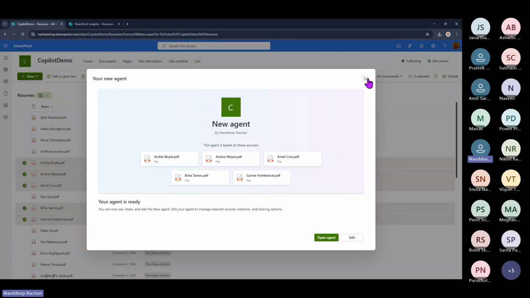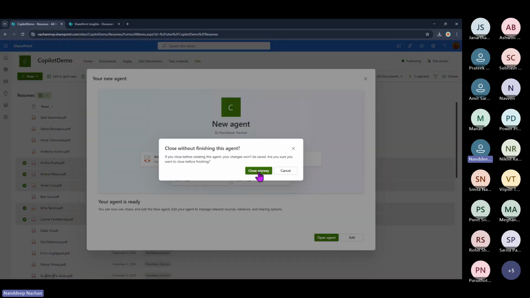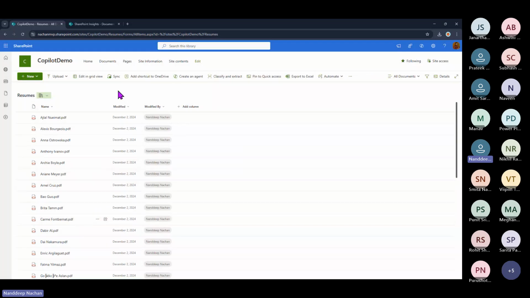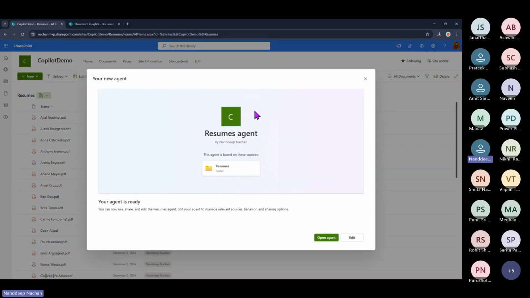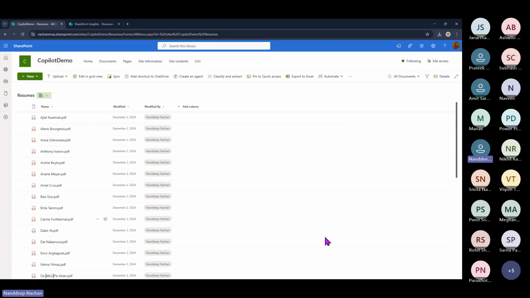What we are going to do now is make an agent for the entire document library called resumes. I'm just going to click agent, and we get a reference to the entire resumes folder. And that's it, our agent is ready. Let us open the agent. You must have seen that it was just one click, and then we were able to create the agent.